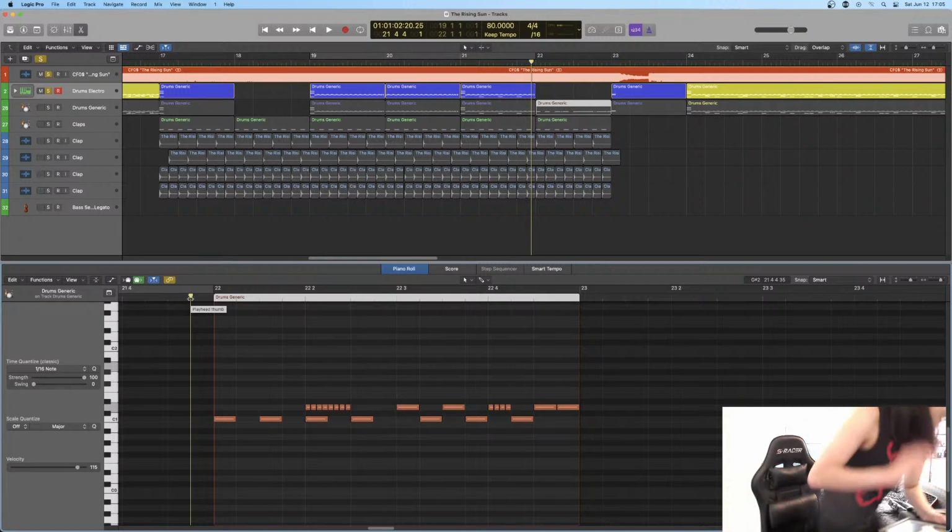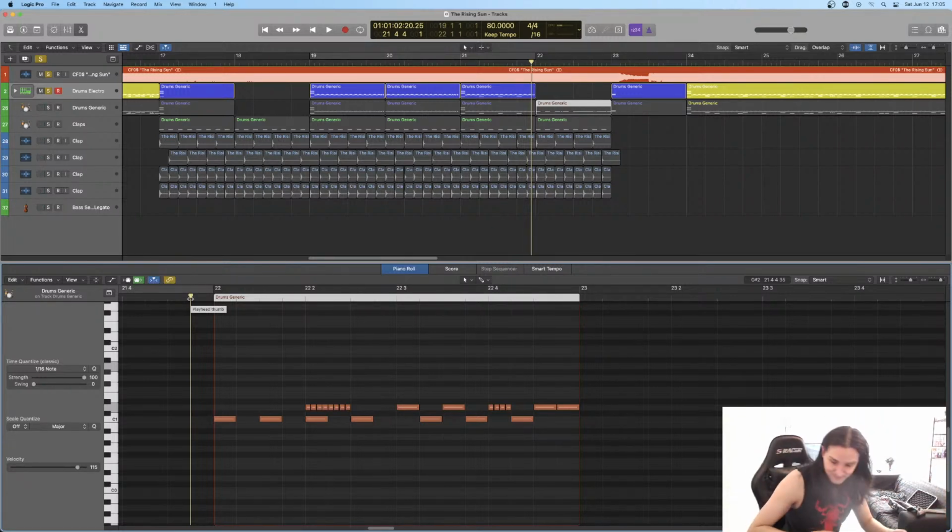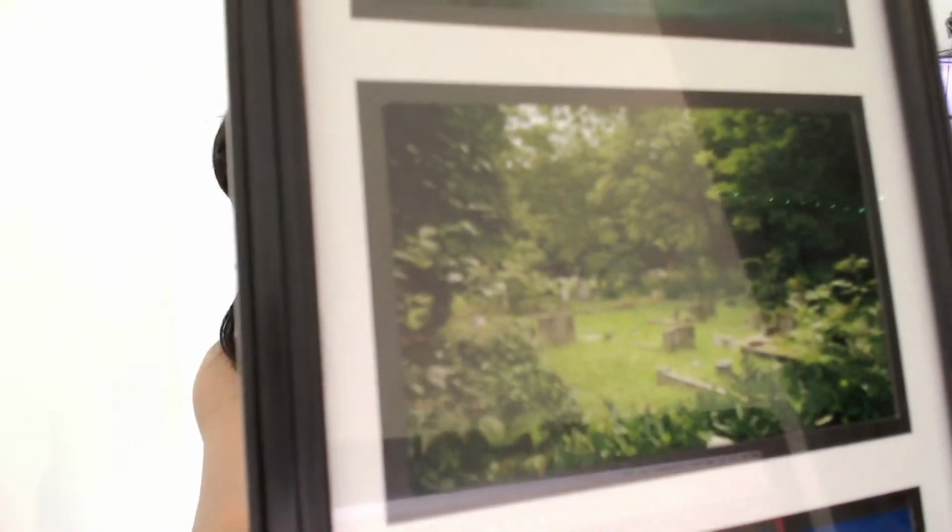So yeah. Let me show you the picture of it. So I managed to get one picture. This is me climbing up the fence and putting my hand through the gate and taking a picture of it. And I was like, man, this is a really badass cemetery. I think it was Highgate.